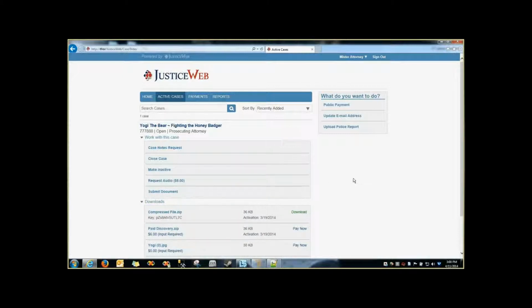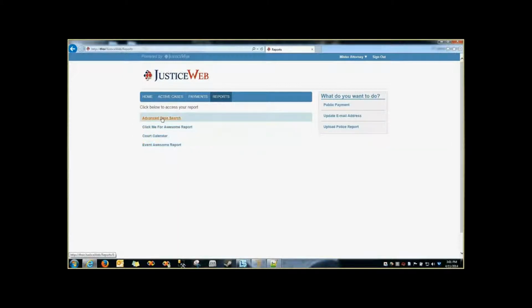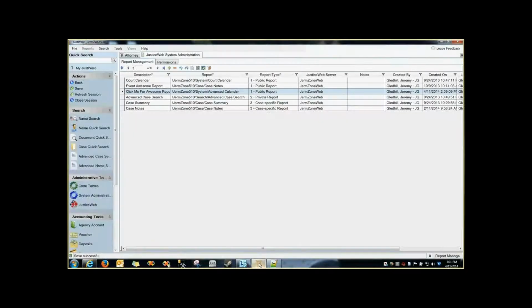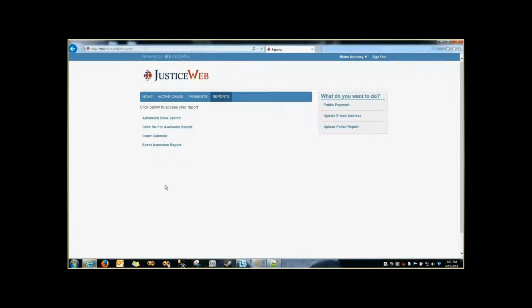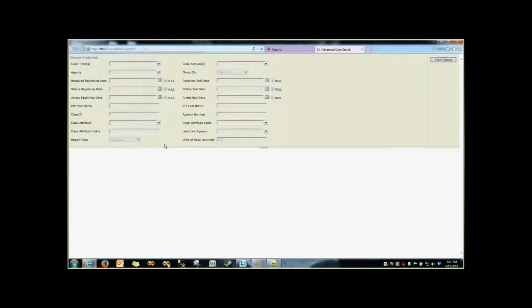Now that I've logged in, we should have access to those public reports. So if I click on reports again, notice we have 4 reports now instead of just 3. So if I come back to my JusticeWeb administration here, notice we have 1 private report, which is this advanced case search report. So I made the advanced case search available privately. So if I come into JusticeWeb, and click on Advanced Case Search, it's going to load the Advanced Case Search just like you're used to in JusticeWeb, and you can then generate things.